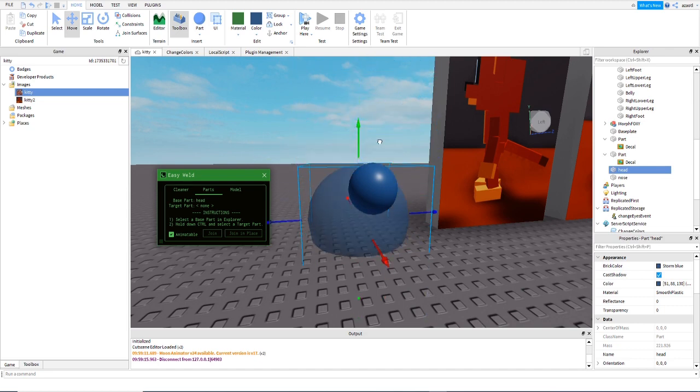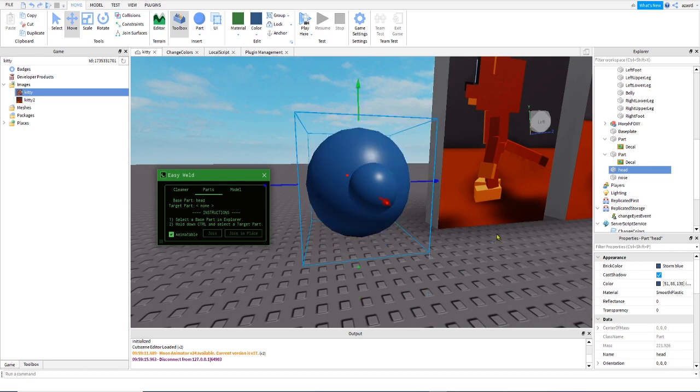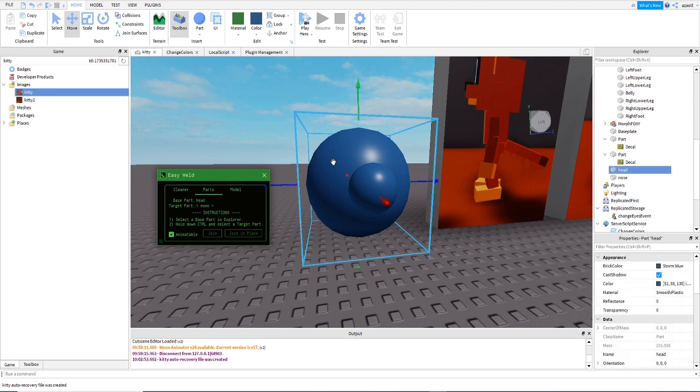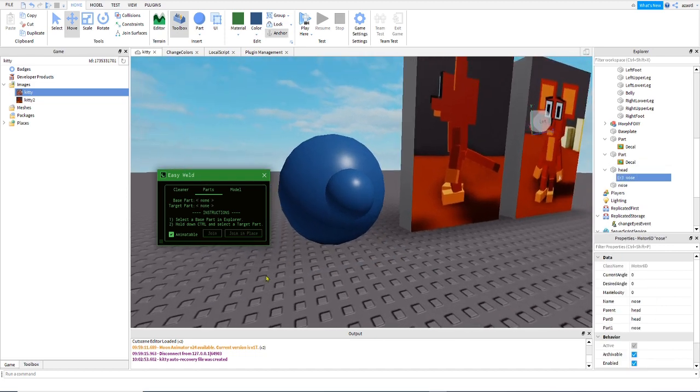Nothing happens, everything disappears, but don't worry, because we are going to Ctrl Z and make the same thing. Let's rename this nose. You have to be very careful: you don't have to move these things after you created a weld. So, weld again: select head, then pressing Ctrl select nose, then join in place.